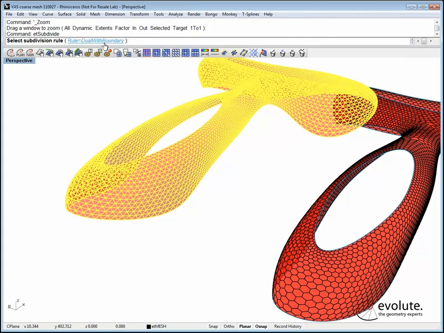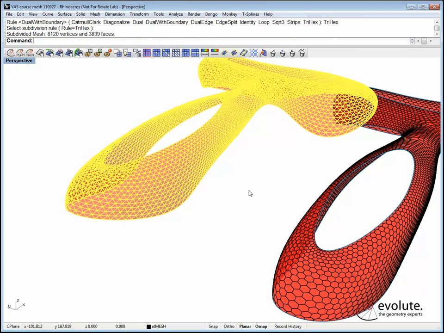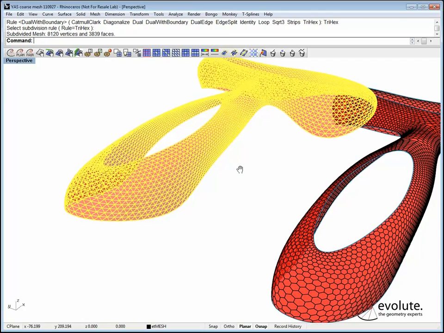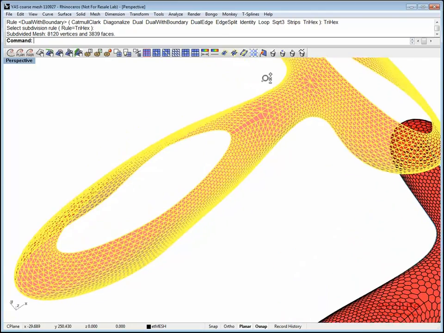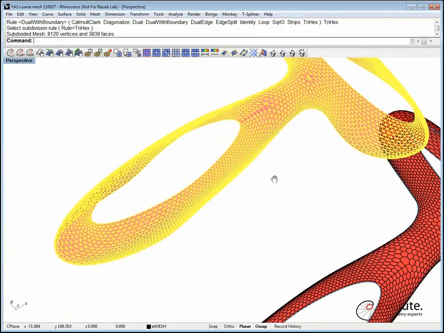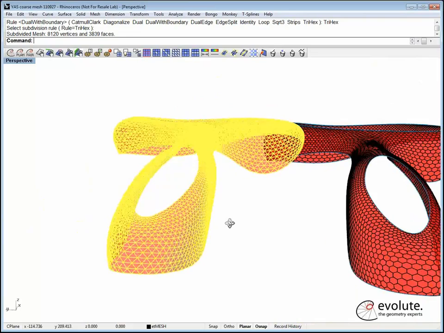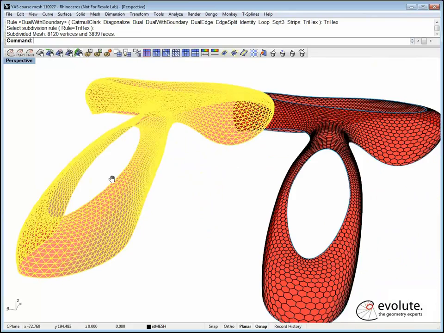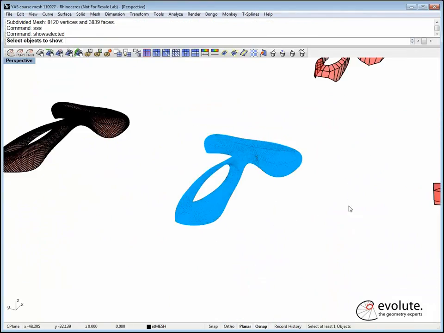And I will do a tri-hex subdivision. Okay, so we had a singularity here. And because of the singularities, it wasn't able to subdivide into a clean tri-hex mesh. Let's see if we can do this to the other ones.